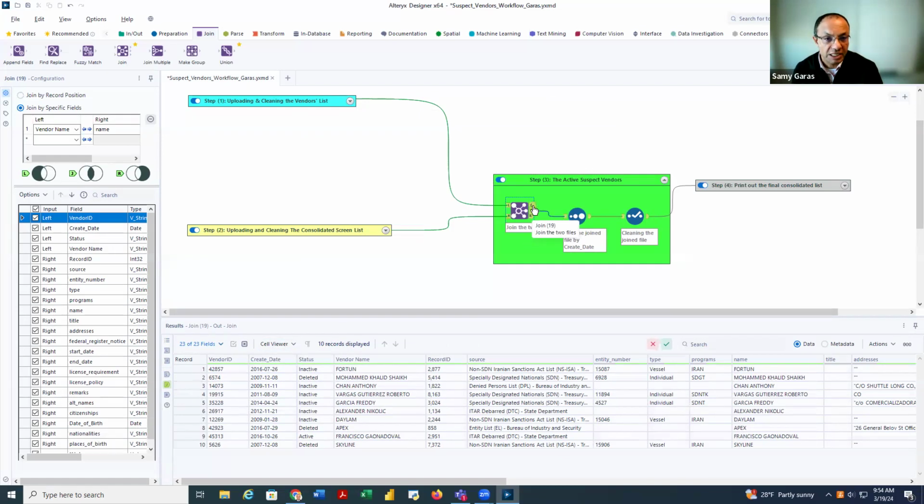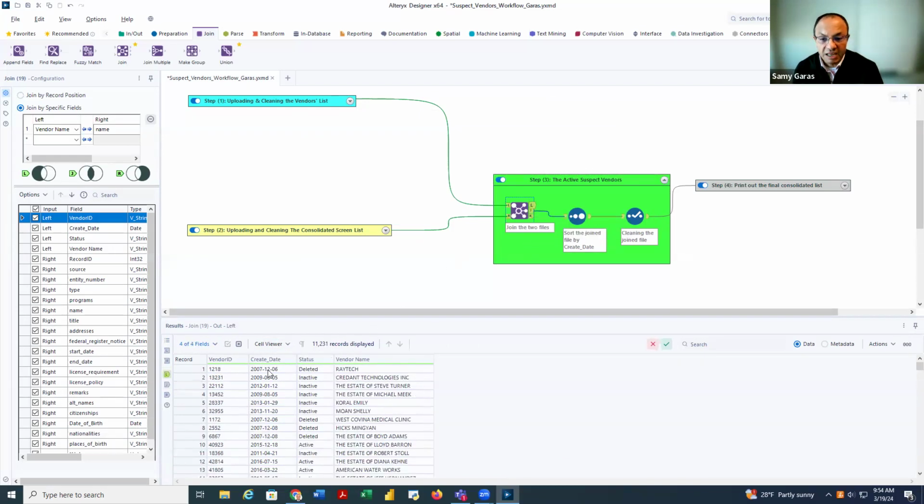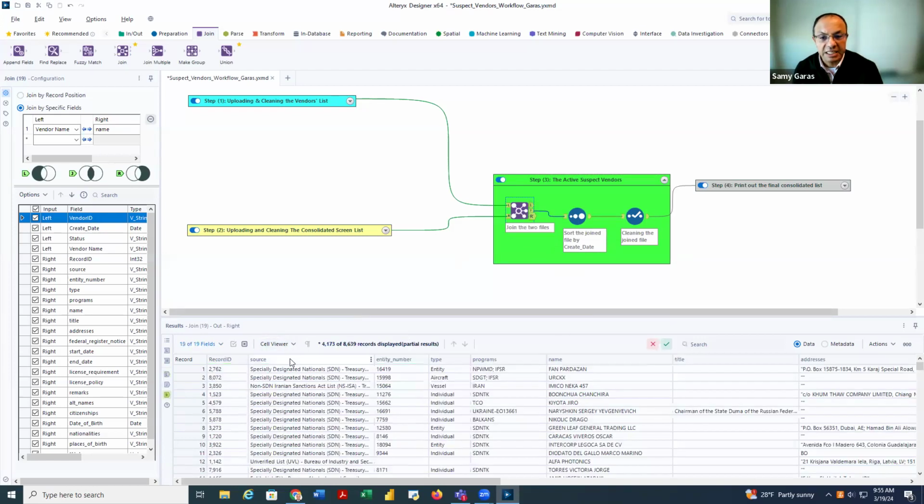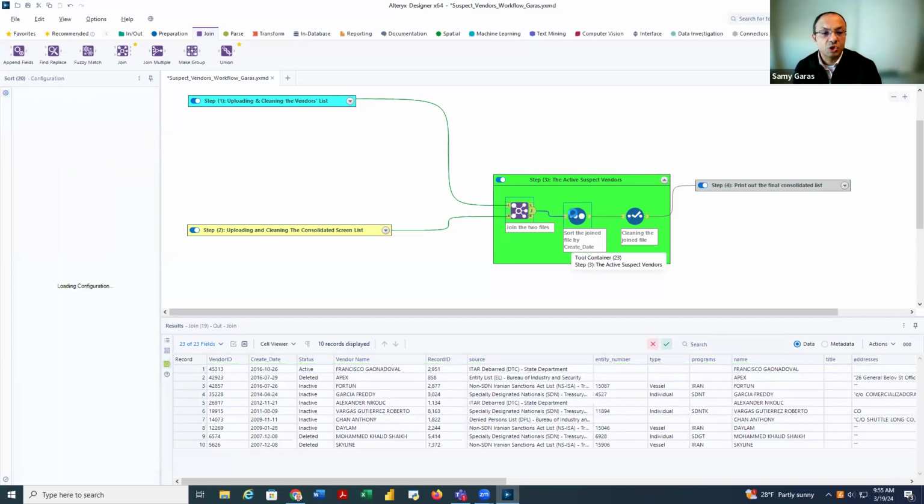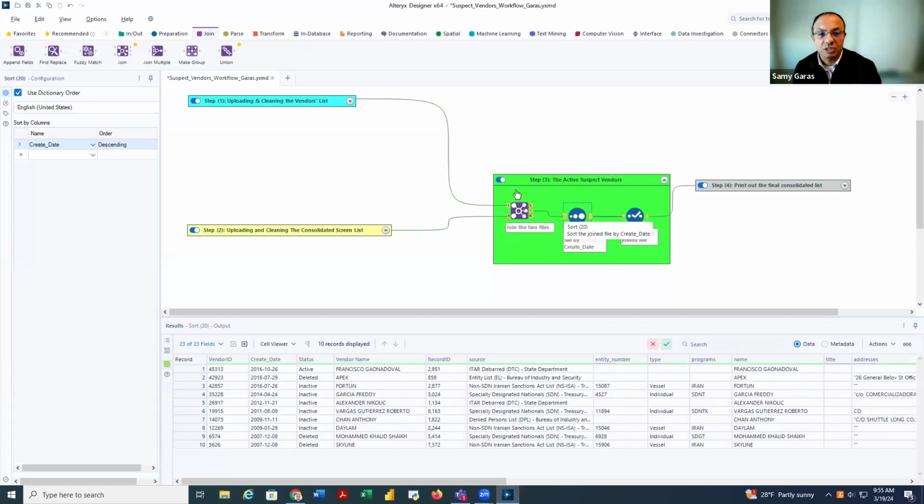J is for joined. L is for the left database that was not joined. R is for the right database which has not been joined on. So from the two long files, I was able to identify 10 suspect vendors. And then for those ones, I need to sort them. How can I sort them?